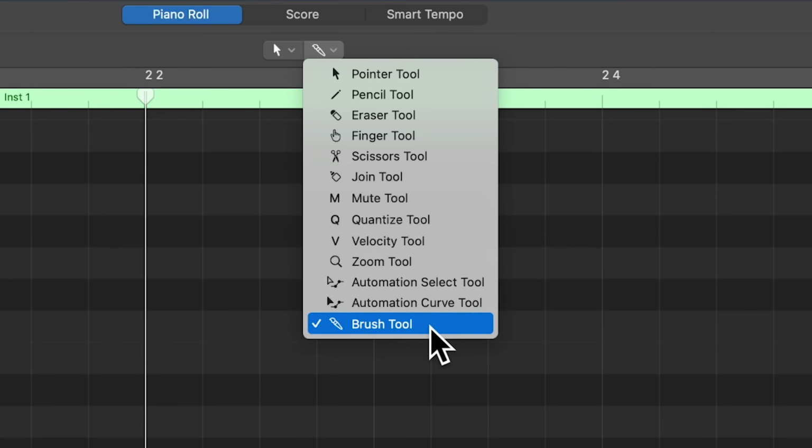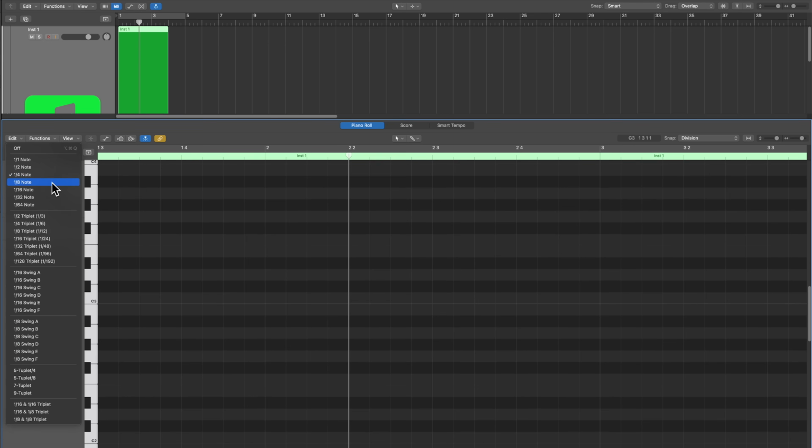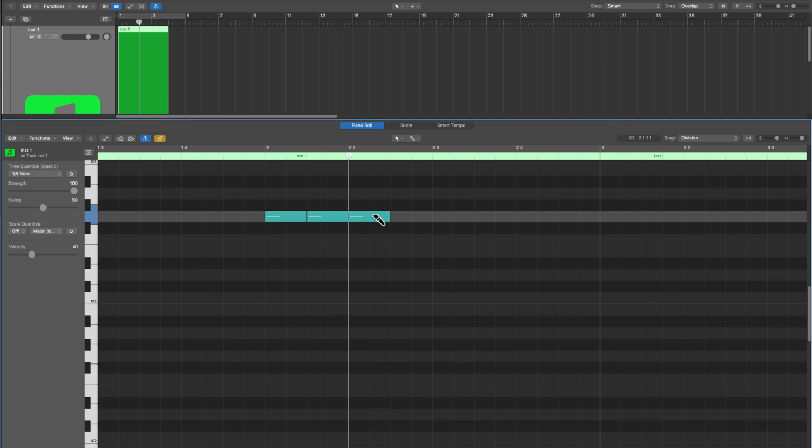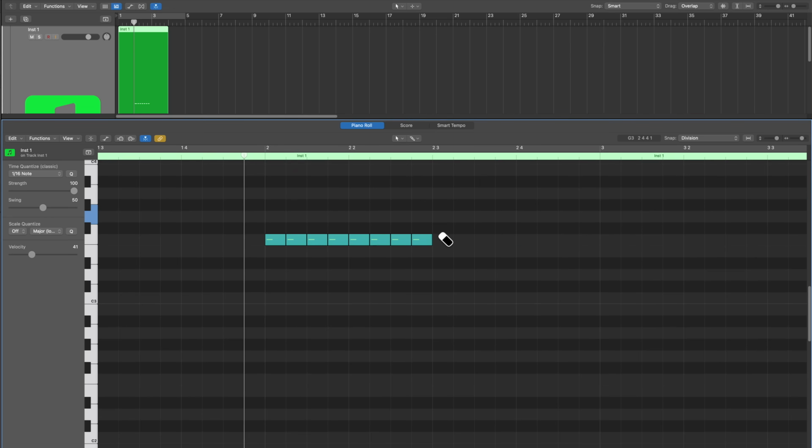Now, the brush tool is actually really cool because it allows you to create repeated notes, and it follows whatever your time quantize setting is. So if I set this to eighth notes and then click and drag with the brush tool, it's going to create all eighth notes. If I set this to a 16th note, it's going to do the same thing, but for 16th notes. And when you use the brush tool over an existing note, it actually turns into the eraser tool. So you can actually go in and erase those notes as well.